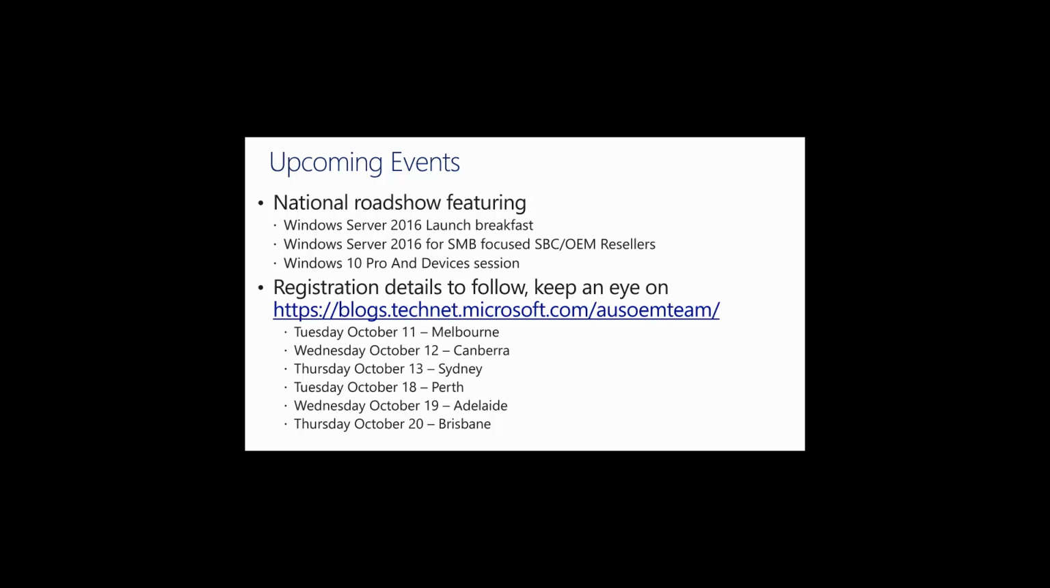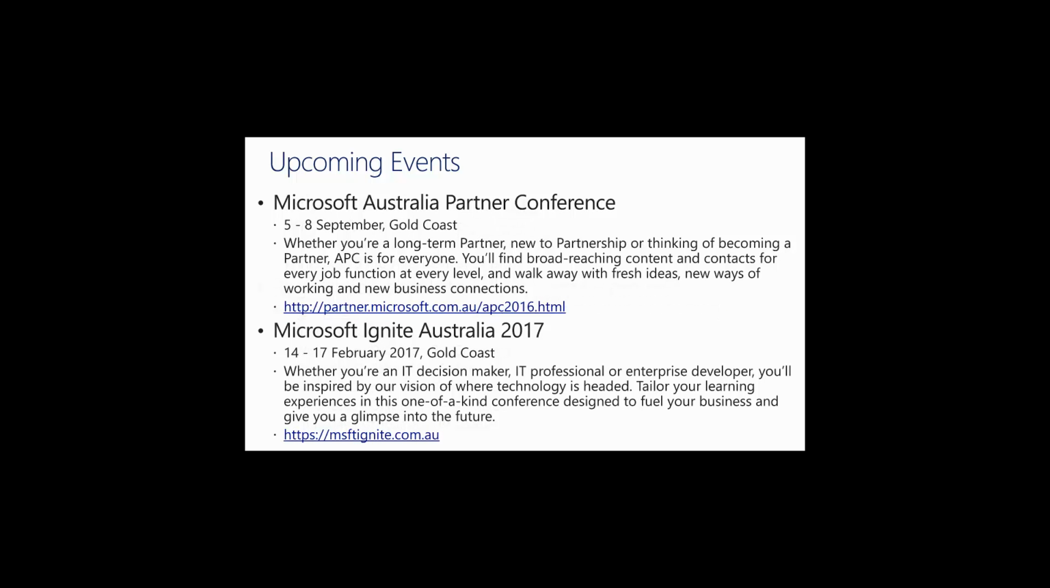So the dates are listed here, and if you keep an eye on blogs.technet.microsoft.com, by the time you see this, the website should be live. You should be able to register, and hopefully we get to see you in one of these locations. Now, for those of you who aren't in one of the capital cities that's listed there, we will be recording these after we finish the roadshow. So we'll make them available probably through Smart HQ and through our YouTube channel. Once we do that, we'll make sure that you know about that, because we definitely want you to see it.